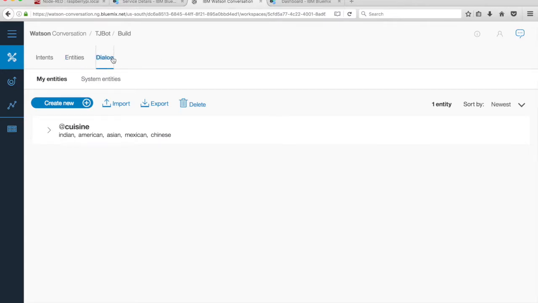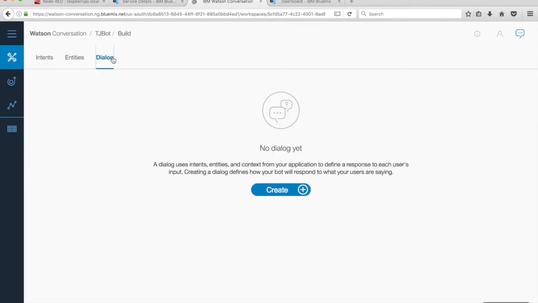Click on the Dialog tab. A dialog uses intents, entities, and context from your application to return a response to each user's input. Create a dialog branch for each intent that you define. In each node or box, enter a condition based on the input, such as the name of an intent. Then enter the response that your bot should make when that condition is true.